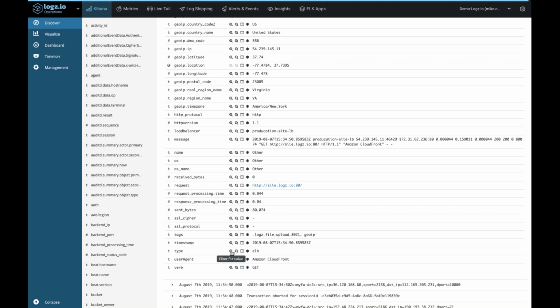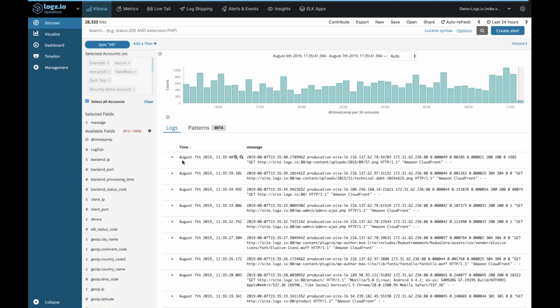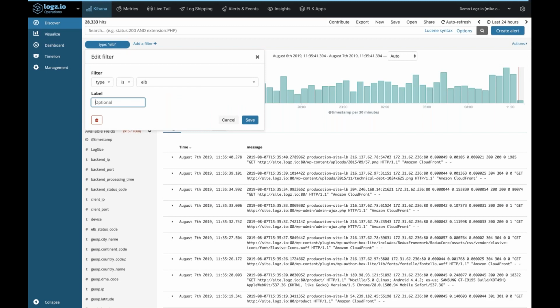So in this case, when we apply it, we're going to require that each and every log event that is returned by this search contains a type field with a value of ELB. And the process there is going to be identical to applying that exists filter. I can also give this a friendly name, in this case ELB.